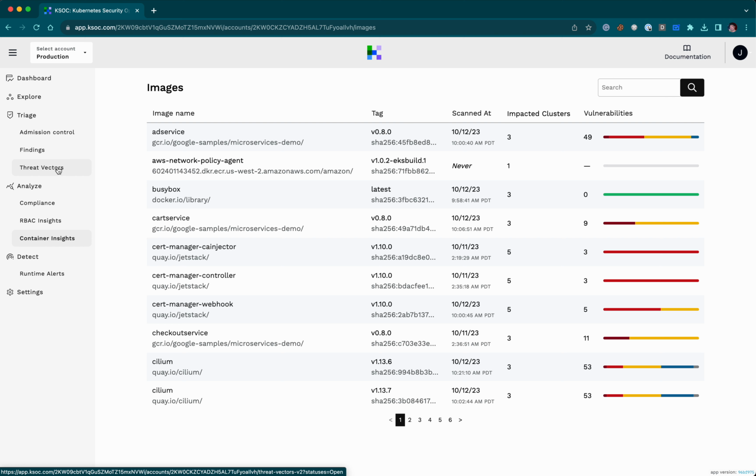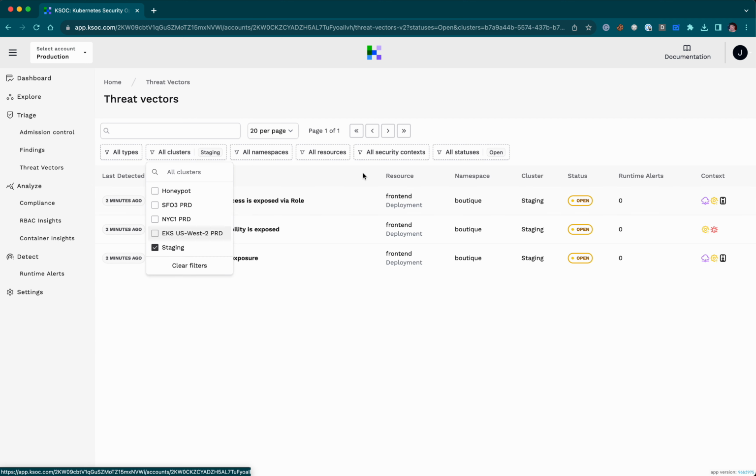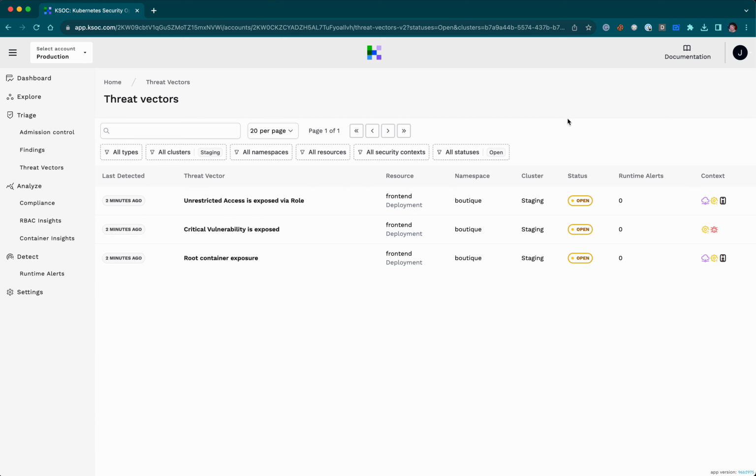Threat vectors, however, provide contextual prioritization of issues from the continuous feeds. They may exist in the cluster that combine combinations of workloads, misconfigurations, image CVEs, RBAC permissions, public accessibility and runtime alerts. So let's take a look at the threat vectors that have been generated for this new cluster immediately after it was rolled out.